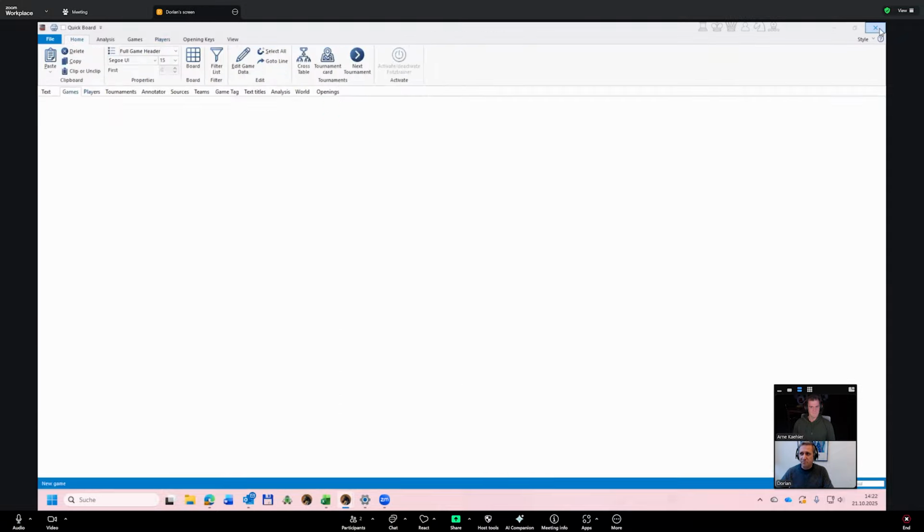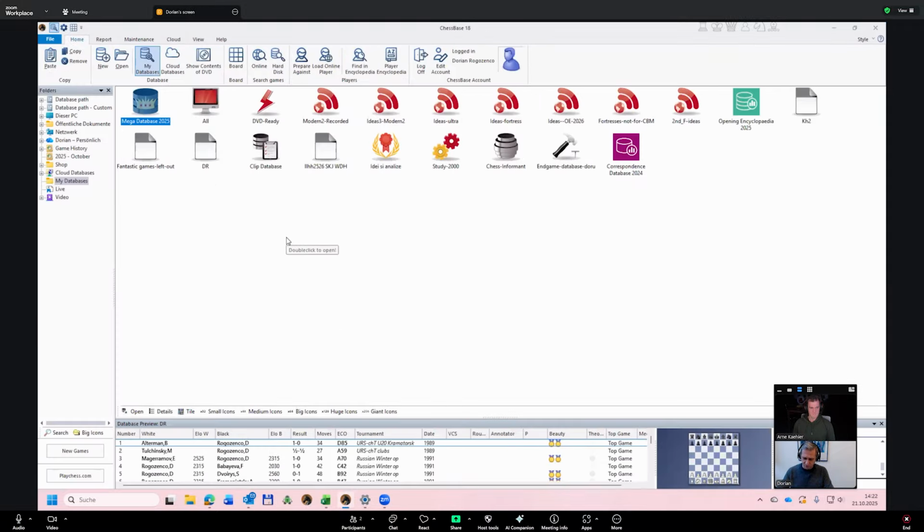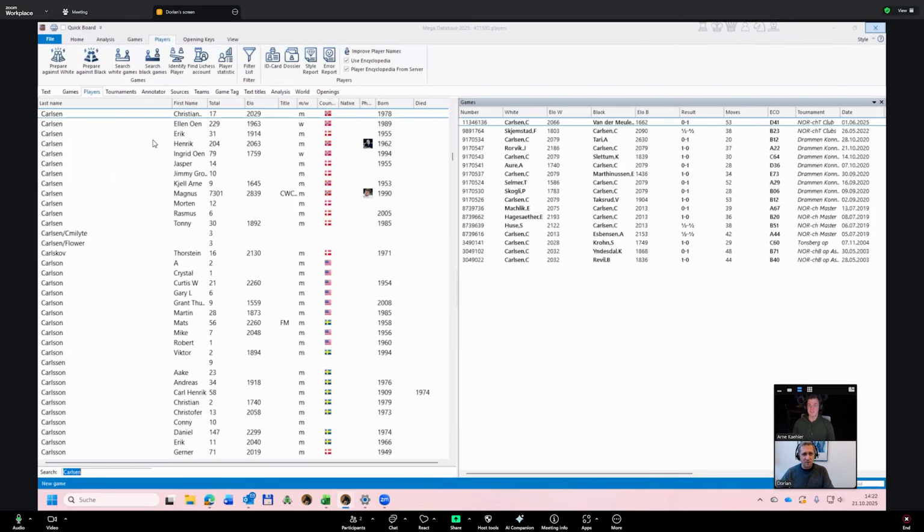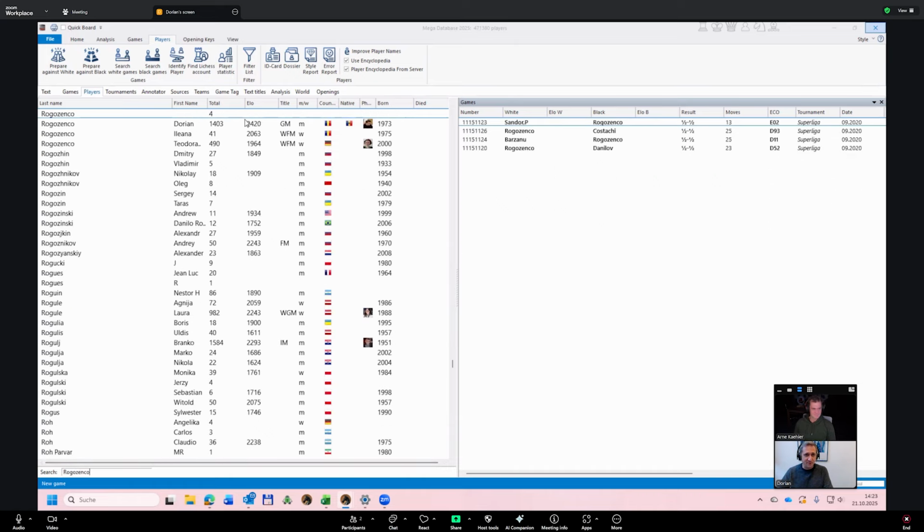I opened the players. I go to players with Control P. Control P is control players, a good way to remember it. Now I will type my name here. We could take Carlson, but let's take myself.